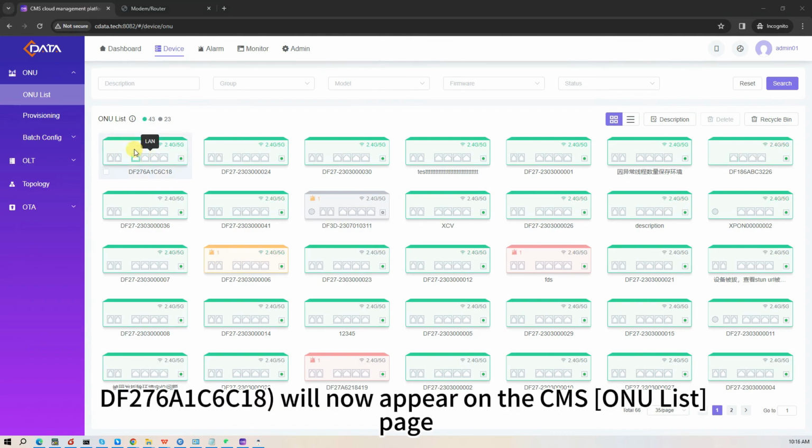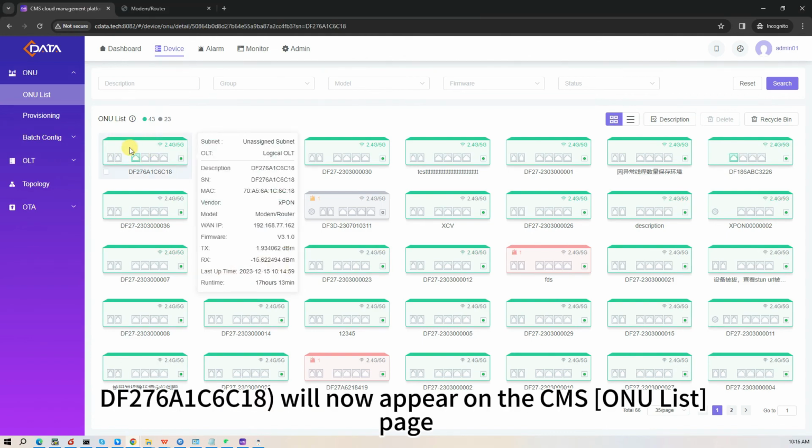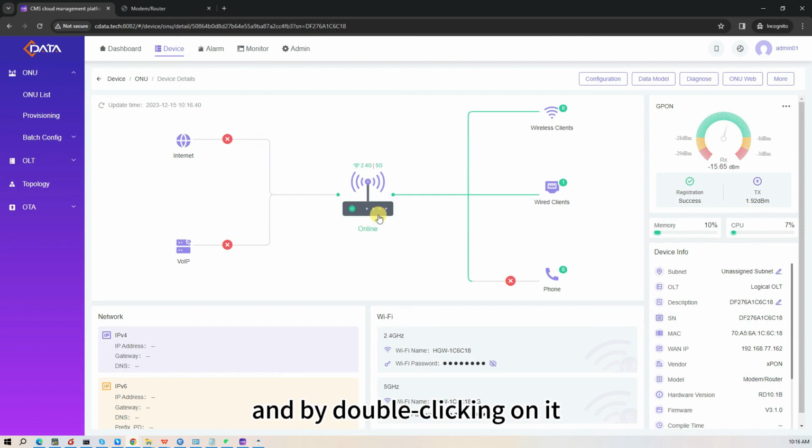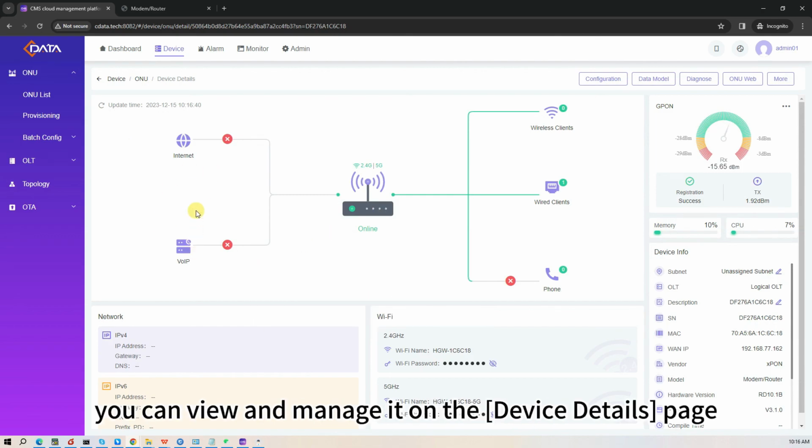The ONU will now appear on the CMS ONU list page, and by double-clicking on it, you can view and manage it on the device details page.